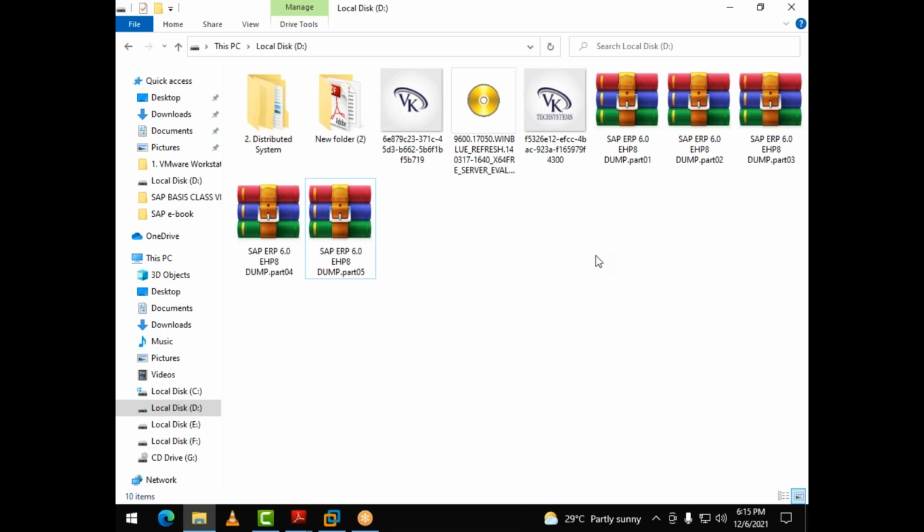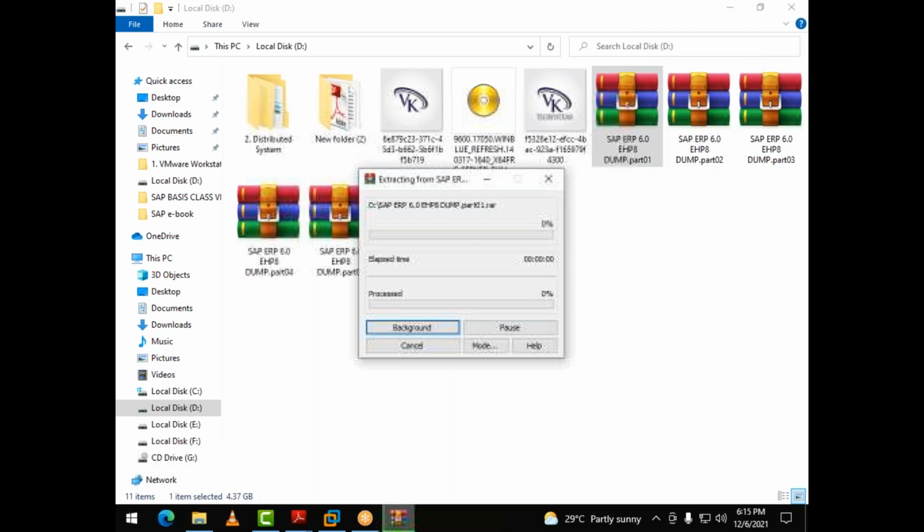When you first download this file, you select the first file. That's enough. Only the first file is enough. Select the first file, right click and click Extract Here. It will be extracted into a folder. It will take about 5 to 6 minutes to complete.